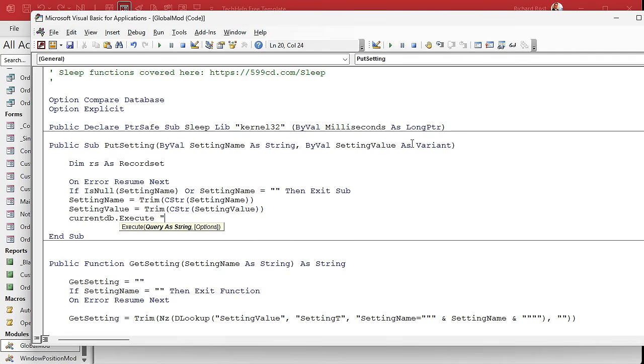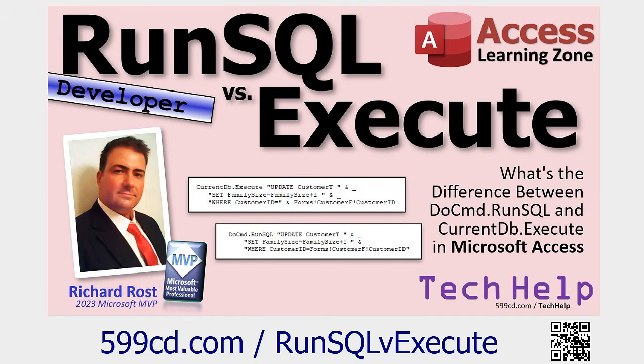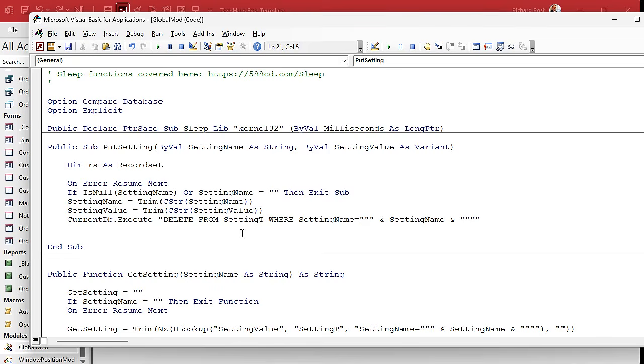CurrentDb.Execute "delete from SettingT where SettingName = '" & SettingName & "'". CurrentDb.Execute allows you to execute an SQL statement. It's very similar to DoCmd.RunSQL. I've got videos for both of those things. There's a video you can watch that explains the two of them and the difference between them. So we deleted that value if it's in the table already.